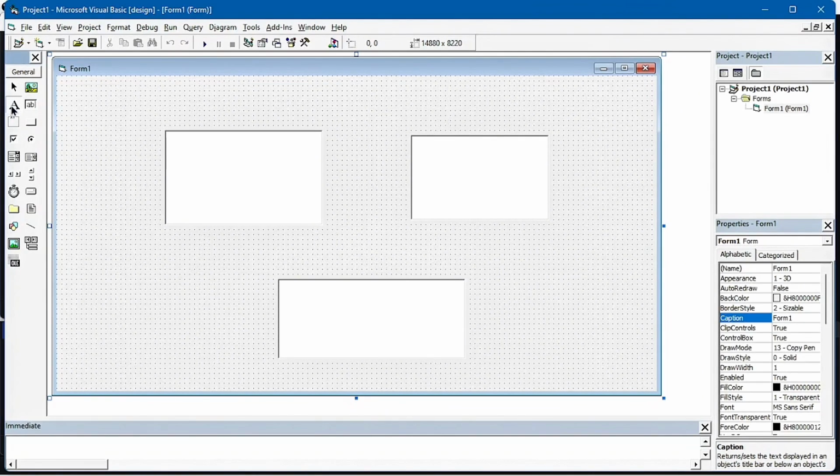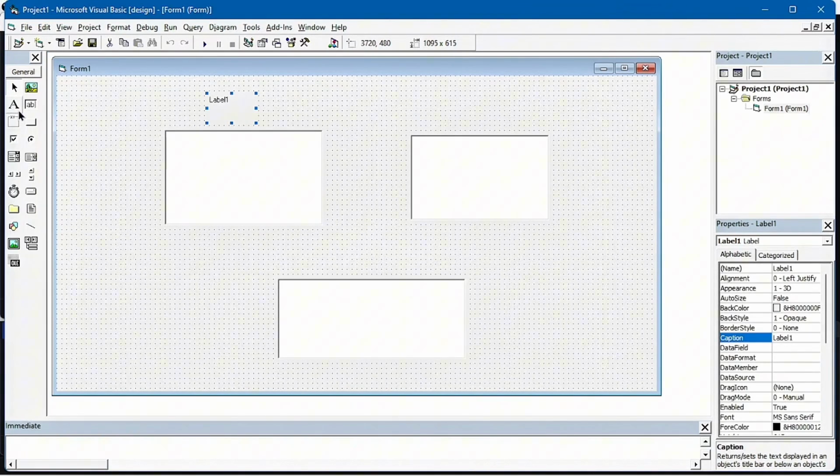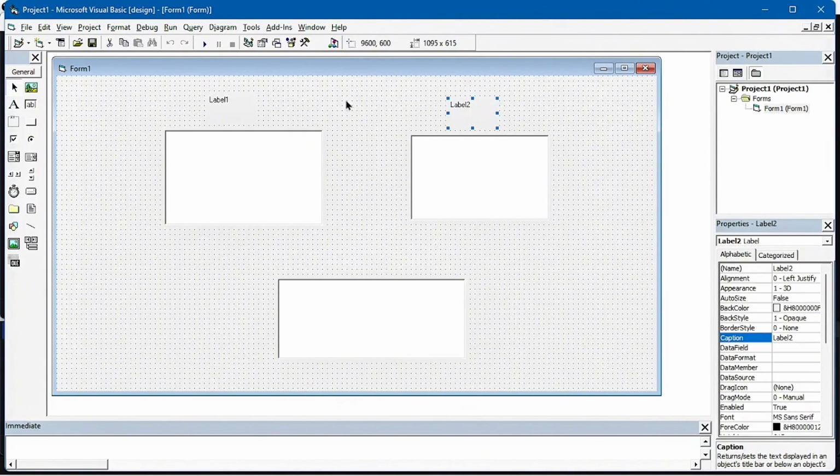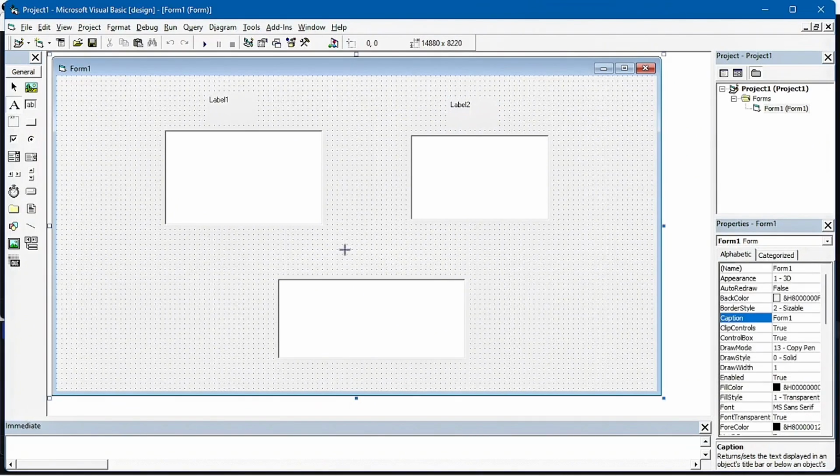Then you go to labeling. You can see where my arrow is on the capital letter A. When you click on that A and drag it on the screen, it will show you Label 1. You do the same for the second box, Label 2, and you click on that A again. Do the same for the third box, which is labeled Label 3.